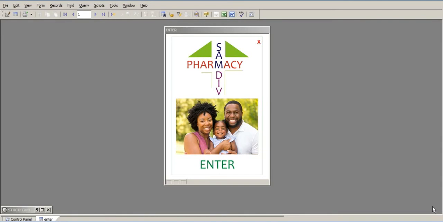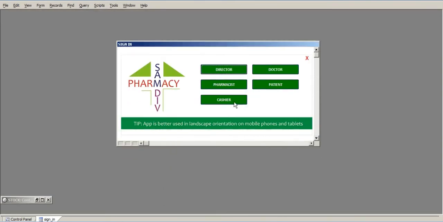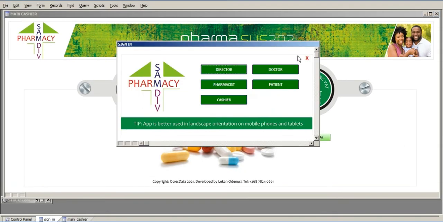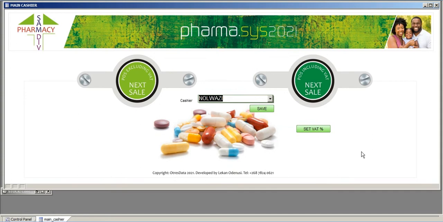Welcome back. To show you how the point of sale works for the cashier, we have to go in from the beginning again and look at how a cashier comes into the system and what the cashier sees. So let's go to enter and then we sign in as a cashier. So here a cashier lands on this page.